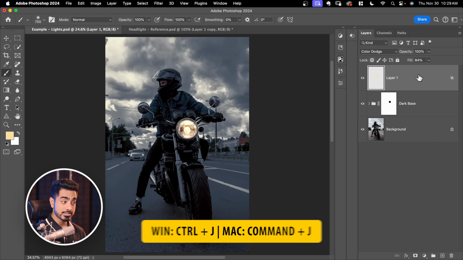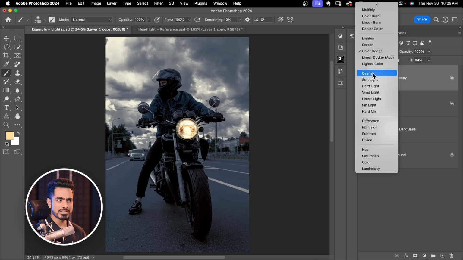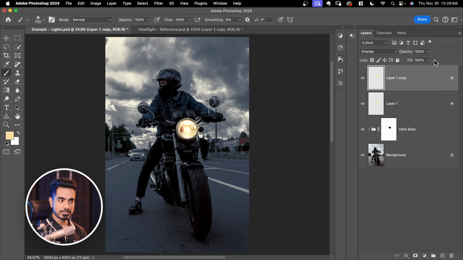Now to make the light glow even more, simply select that layer and press Ctrl or Command J and change the blend mode to overlay. Now, since overlay is not a special blend mode, I'm not trying to demean or offend overlay. I'm just saying, fill and opacity wouldn't be different. So let's increase the fill to 100 and decrease the opacity to about 50%. There you go, that's enough light.